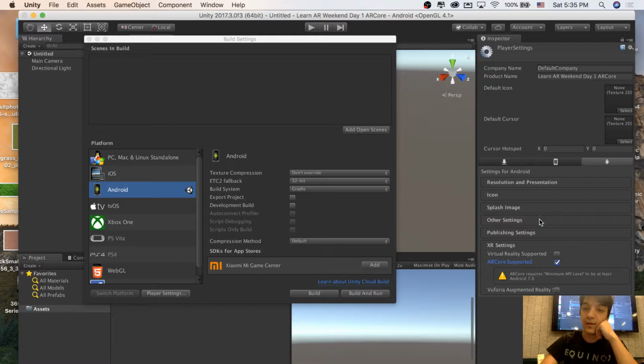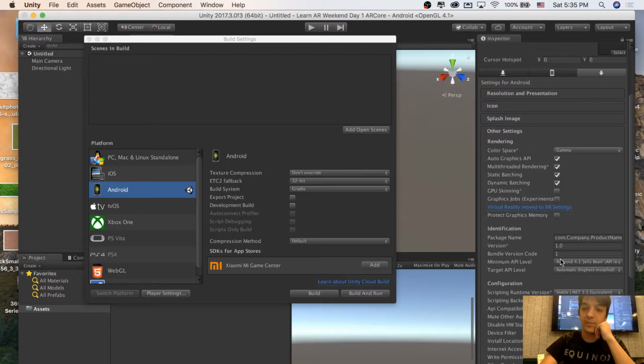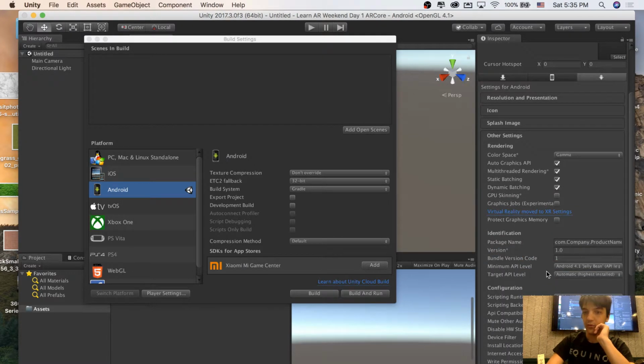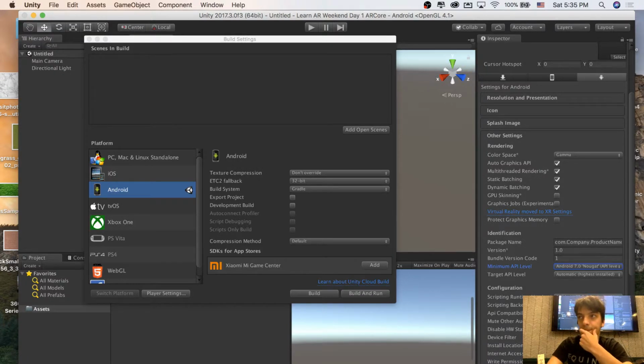So then you scroll back up to Other Settings, and you go to where it says minimum API level. Right now it's Android 4.1 Jelly Bean. You should change that to Android 7.0 Nougat. Then your package name can't stay com.companyname.productname. It'll give you an error when you build. You should just do com.yourcompanyname or your name dot ARcore or whatever you want to call it.